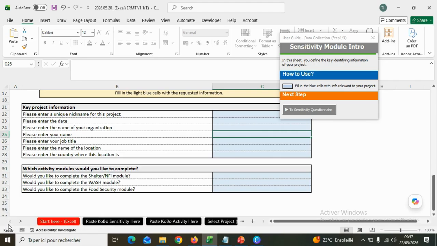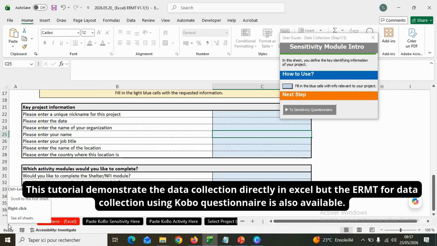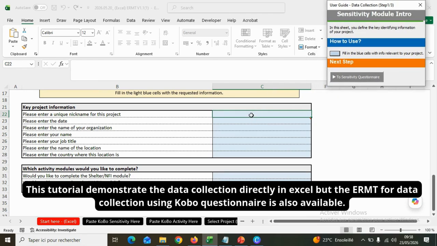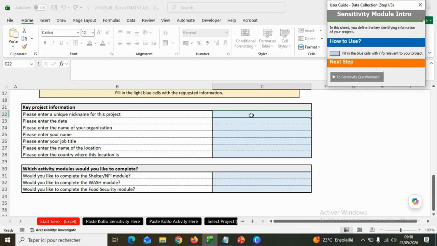The first step with the data collection phase is to enter the different information of your project. So to enter the information, it is simple. You go in the cell and you type the name of your project. And you do the same for every light blue cell.